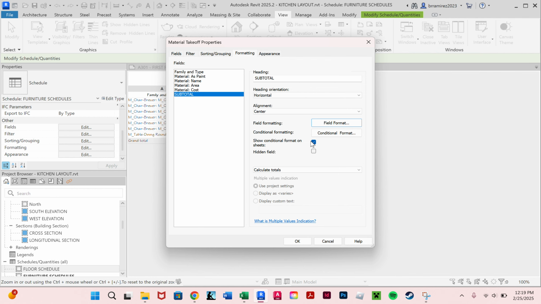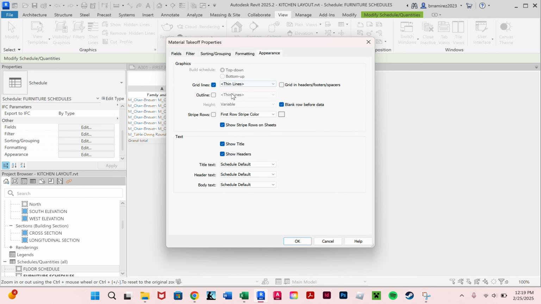Now move on to appearance. We don't want the blank row. Uncheck that one. Now I need to assign proper text. For the title, 32 bold. For the header, 11 bold. Body, 11 regular. Once you're done, click OK.